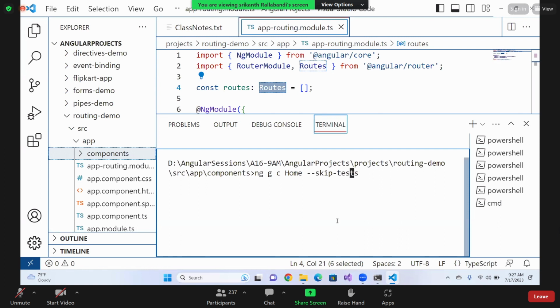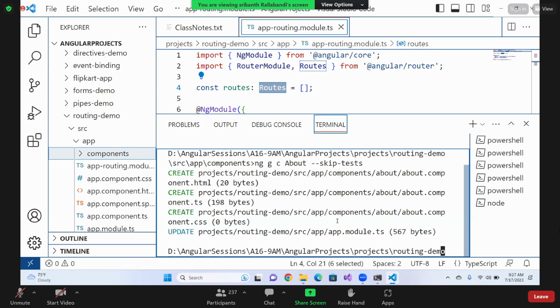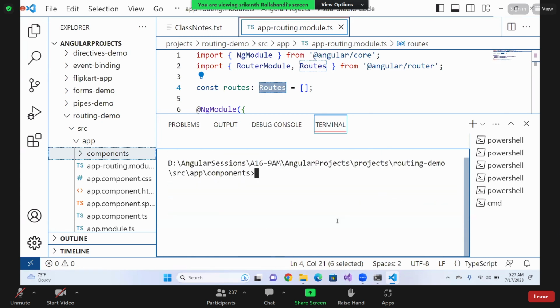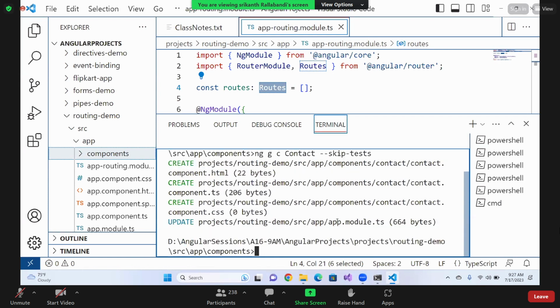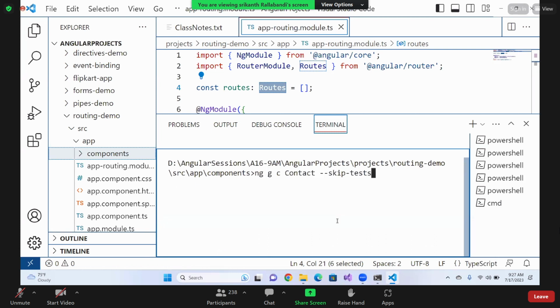In place of home, let's say about I can give. In place of that, I'll be giving contact, I can say. And the last one, blogs, that is what I can give. In place of this, let's have the blogs component, and then click on OK.